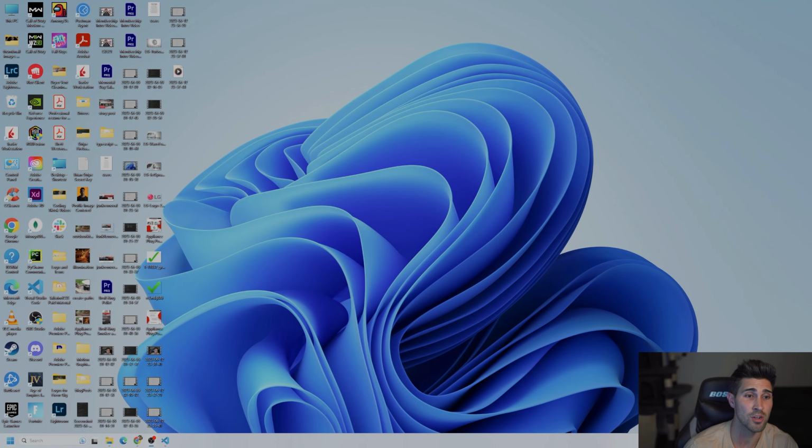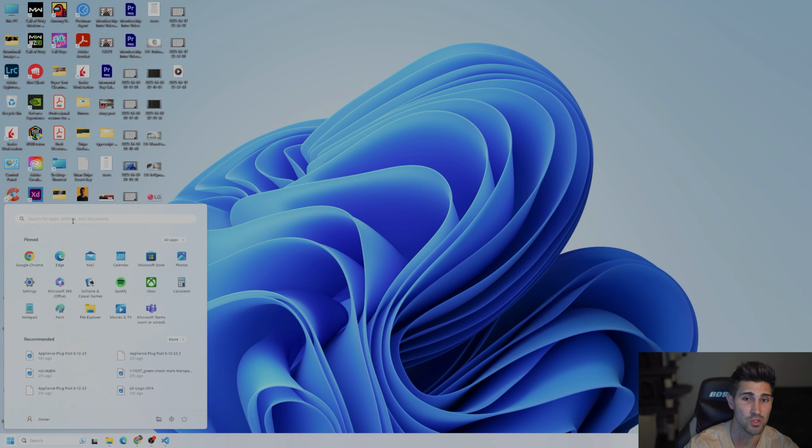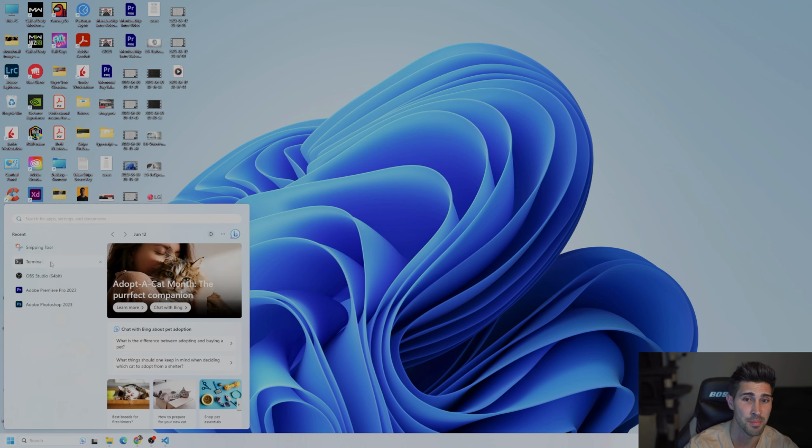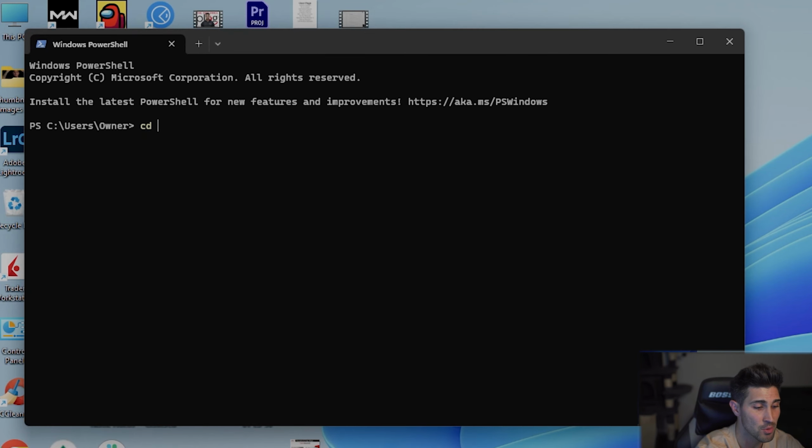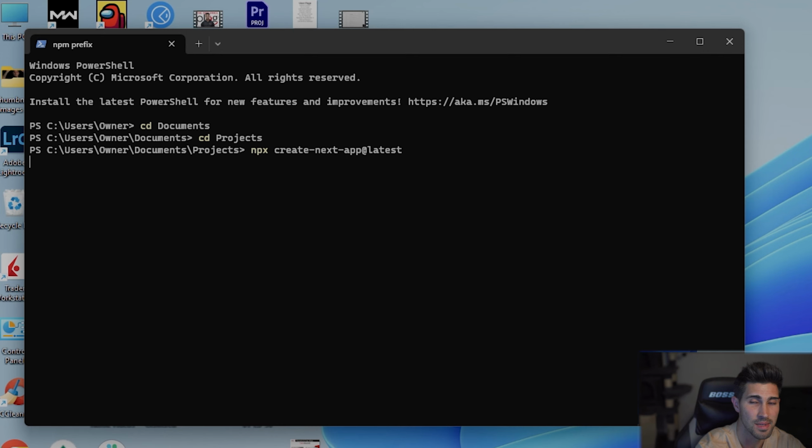So now that we've gone over the four main recommendations for fetching data, let's open up our terminal so we can actually create our Next.js 13 project. So I am going to go on my Windows desktop and open up my terminal. I am going to change directories into where I keep all of my code, and you should do the same thing. And then we are going to run the command npx create-next-app@latest.